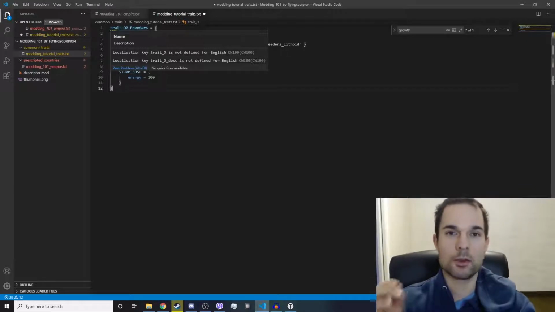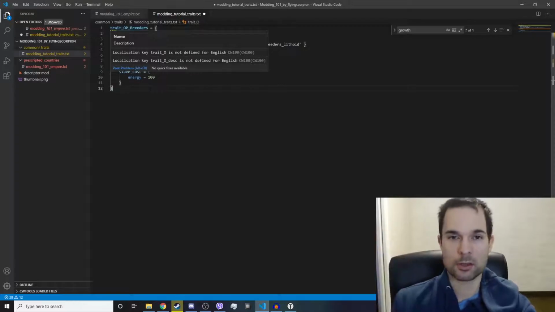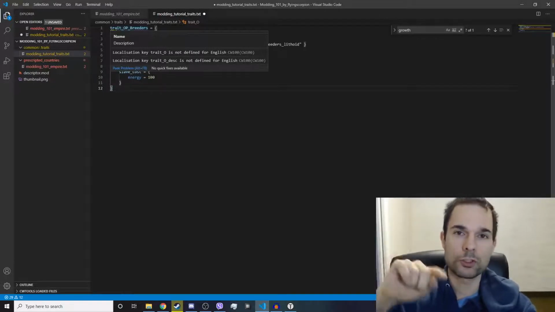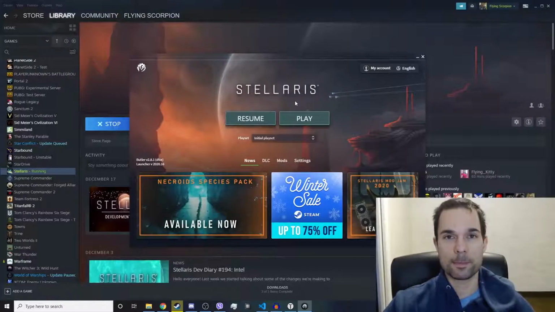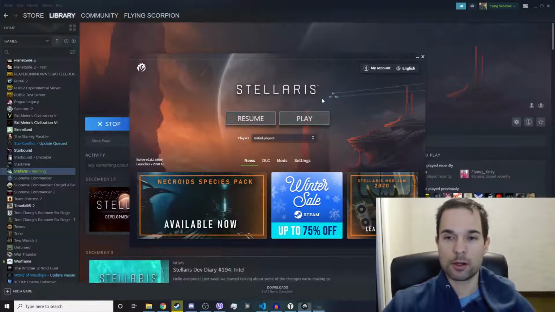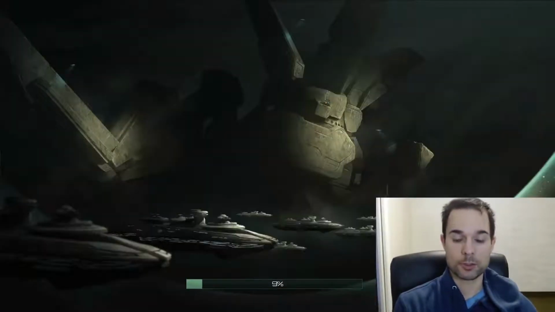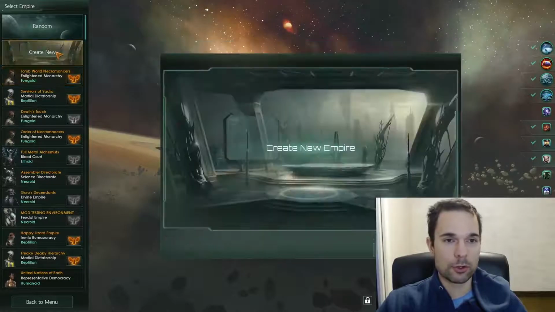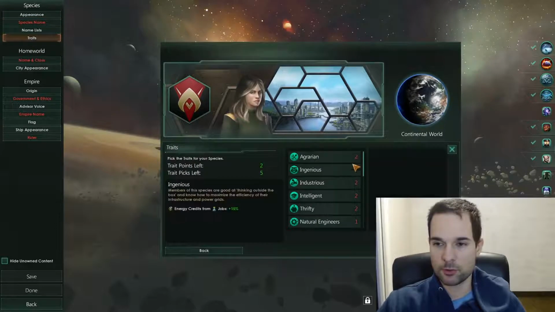This is the great thing about Visual Studio Code, it will tell you if there's something wrong, and it's telling us that the localization key for this trait is not defined for English. We'll deal with that maybe in the next video. For now, we're just going to leave it as it is. We're going to open up the game, create a custom empire, and see if we can find our custom trait in the options. Okay, so we're going to create a new empire, and we don't really care too much about anything else except for the trait.